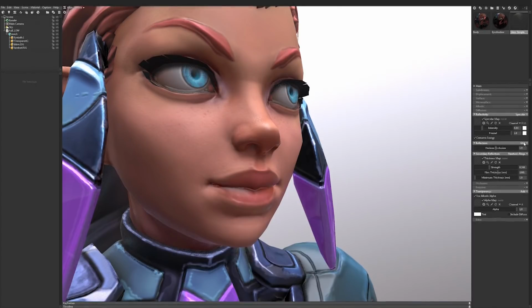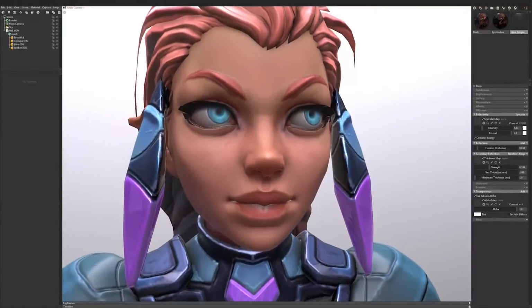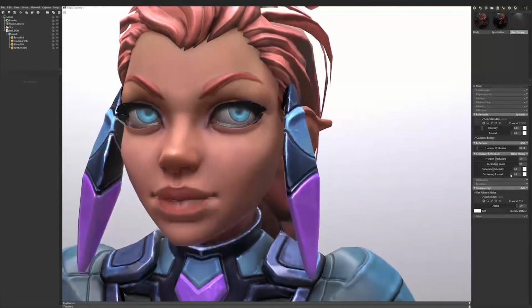So what I'm gonna change here is GGX to Blinn-Phong. Actually, let's try GGX. See what that looks like. We're gonna change the other one here to Blinn-Phong. And we can reduce the occlusion, doesn't really matter. And then tighten this up here. So that's the gloss part we want to tighten up so that's as small as possible.